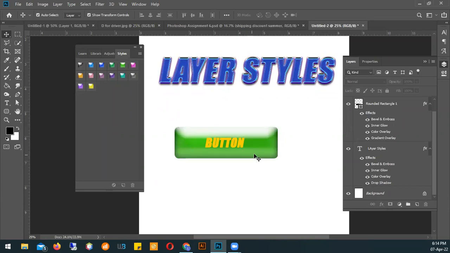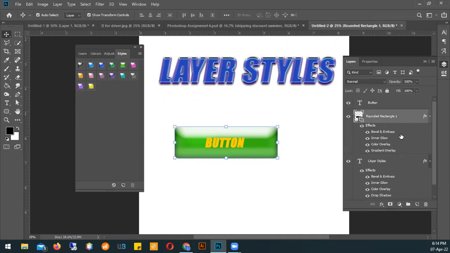Right. So let's look at the button. So the button, we have the button and text over it. I'm going to take off the text for now, so we can just focus on the button.